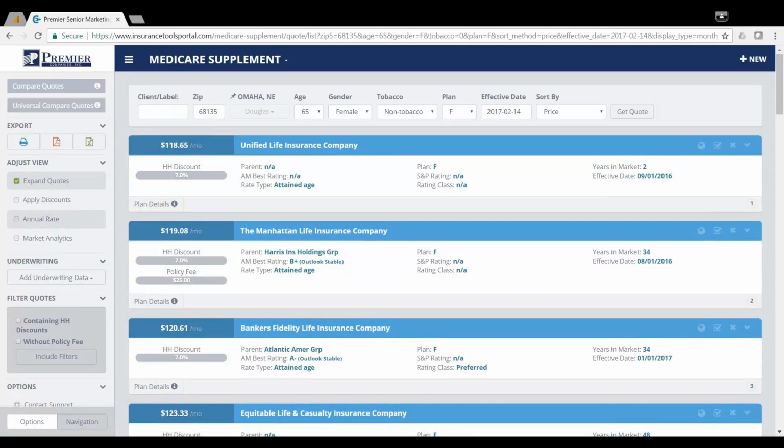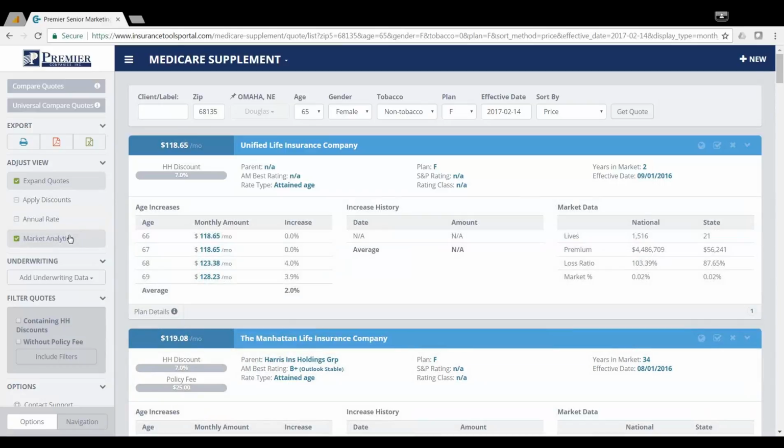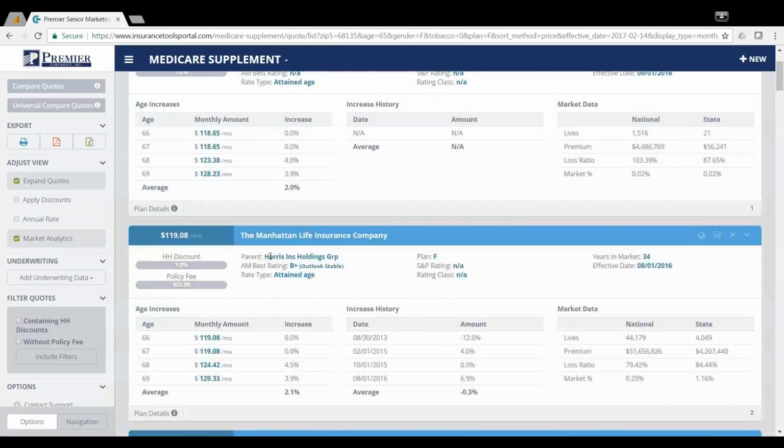The third one down is pretty self-explanatory. What's the annual rate versus the monthly? And the fourth one is going to be the market analytics, and this will show you three different things. This will show you the age increase history for attained age policies, the increase history each time the company has increased the rates, what that change was, and the effective date of that change. And this has been since 2010, when they modernized the plans.